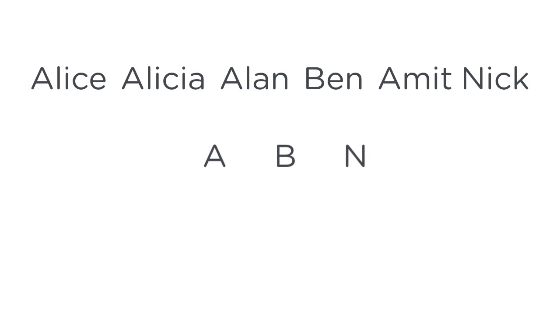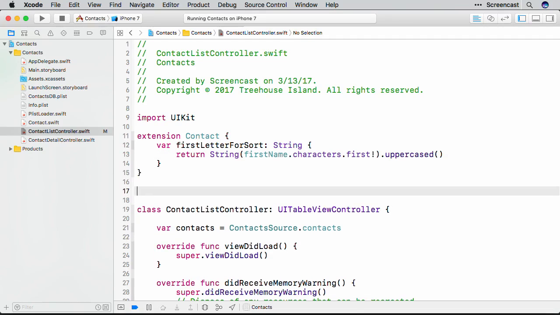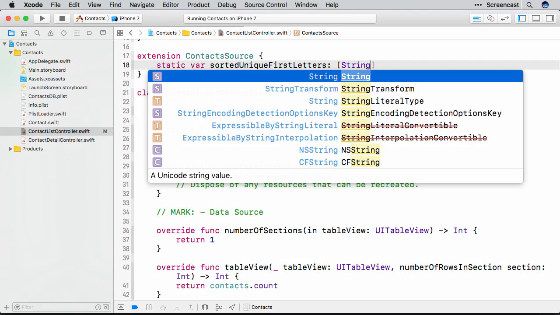So what we're trying to do now is just get that list of unique first letters. This will allow us to figure out how many sections we need and how we should sort our data. Now, complicated as that sounds, it's fairly easy to implement. So let's create an extension to the ContactSource type. So extension ContactSource. Since this is where our data is stored, we'll manipulate the data here to get it into sections. We're going to add a static computed property to the type that returns this list of unique sorted first letters. So static var sortedUniqueFirstLetters, and this is going to be an array of strings.